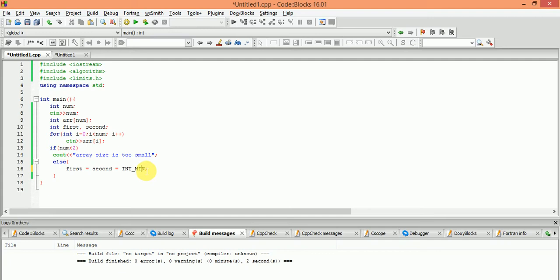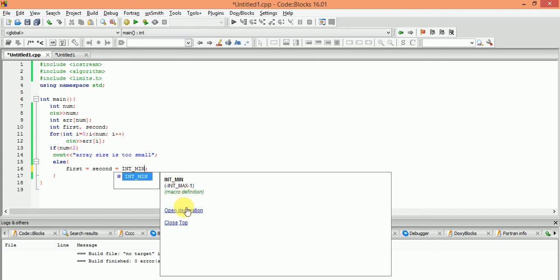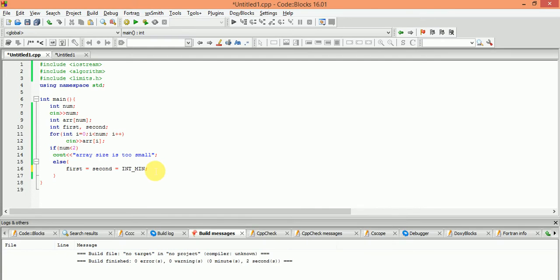Here you can see in the help section, that is the macro definition. INT_MIN is the minimum value of an integer, and INT_MAX is the maximum value for an integer. These are in the limits.h header. So I will initialize first and second with the minimum value because we don't know yet. Then again we will traverse each value from the array, for i to n, i plus plus, that is the traversing only.